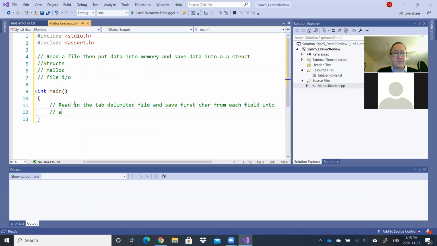Into a struct. So why? Because I'm coming up with a demo here, right? There's no rhyme or reason.